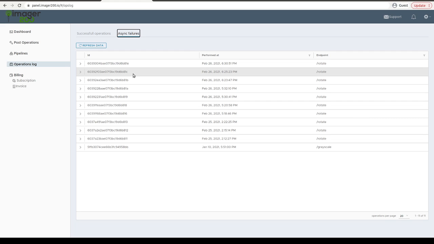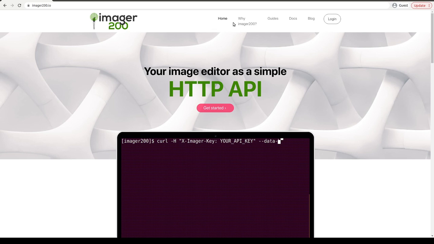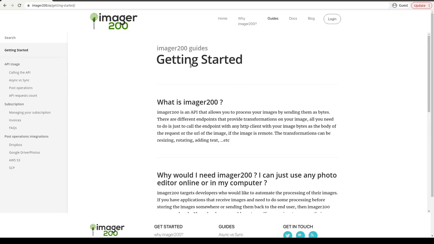If, for example, you have sent some bad input, it could fail. It could also fail after the processing, in the post operation, if you have some bad credentials or have provided some wrong paths or something you're not authorized to store to. You'll find all the failures here, and you'll also be notified by email if there is any failure. The best place to know about the differences between sync and async is the getting started guide.